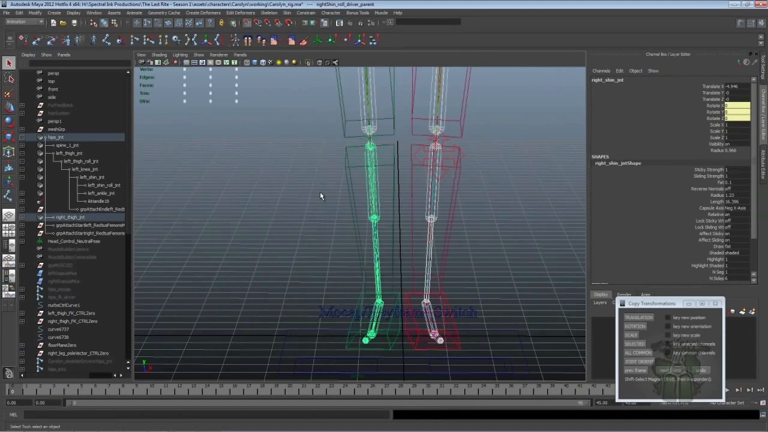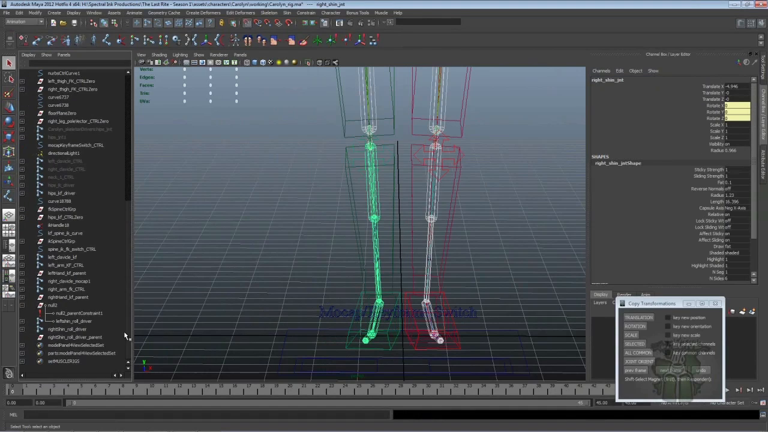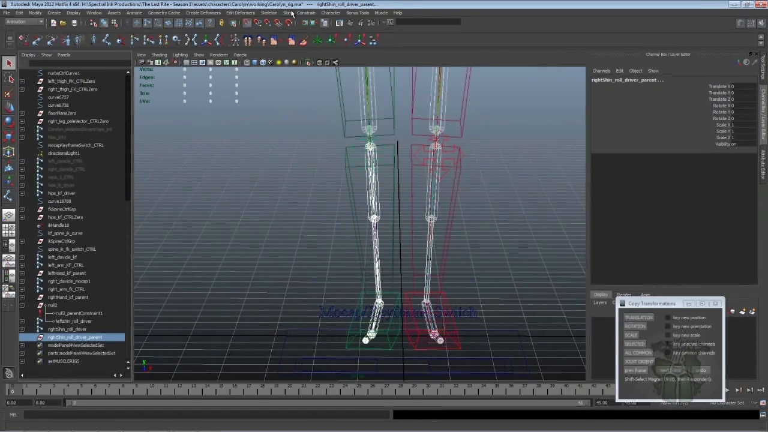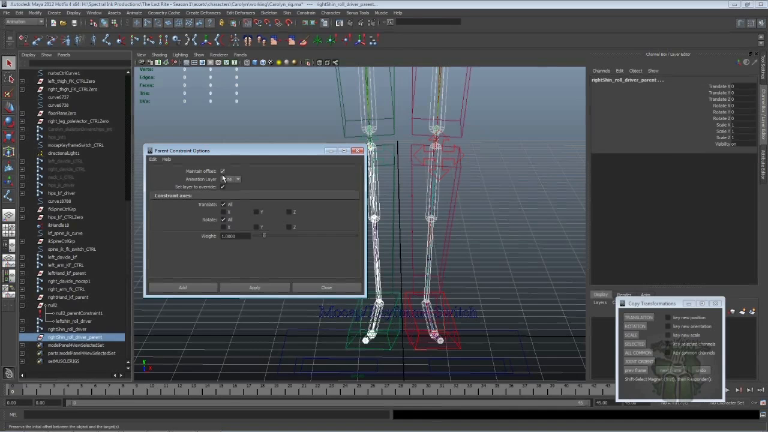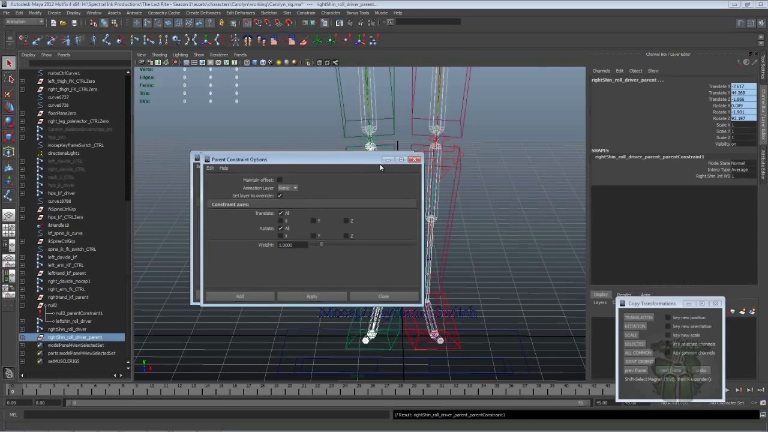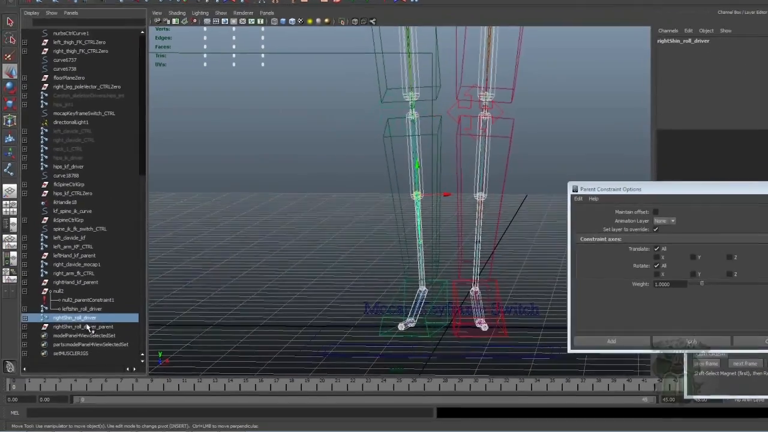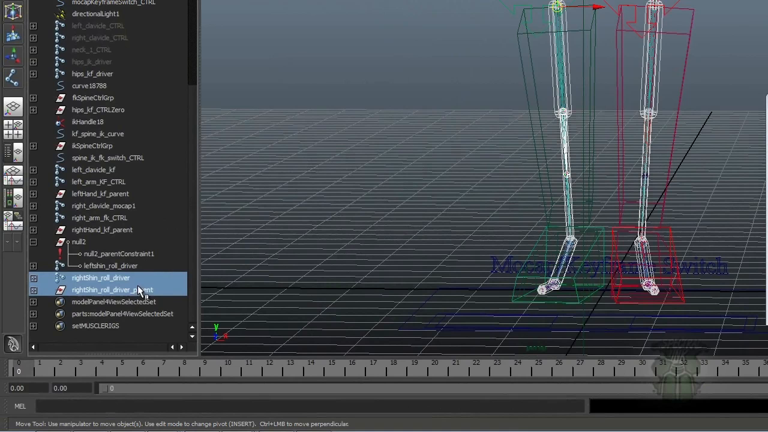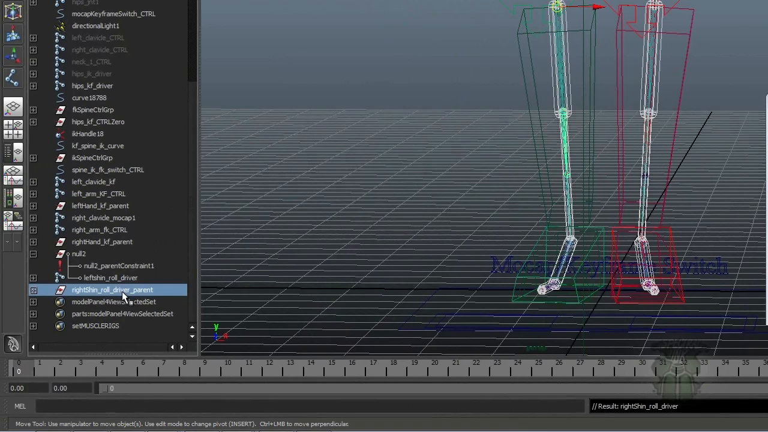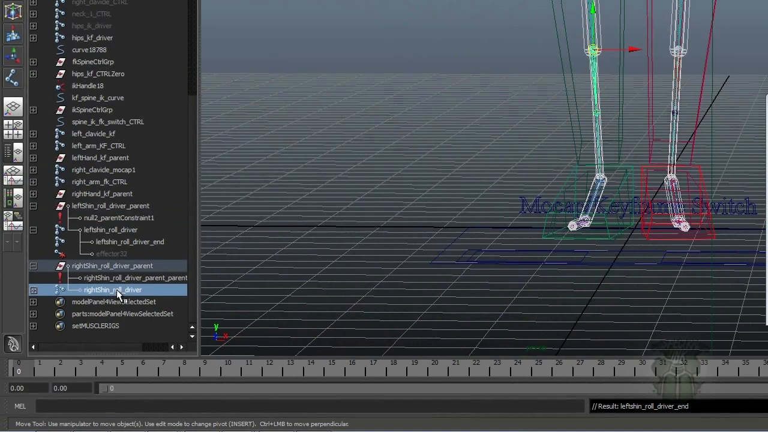Let's go ahead and select that one, and our null. Let's constrain that. Make sure all the orientation offsets are off. So there he is right there. Now we take that right Shin driver and parent it right there. Same with this one.